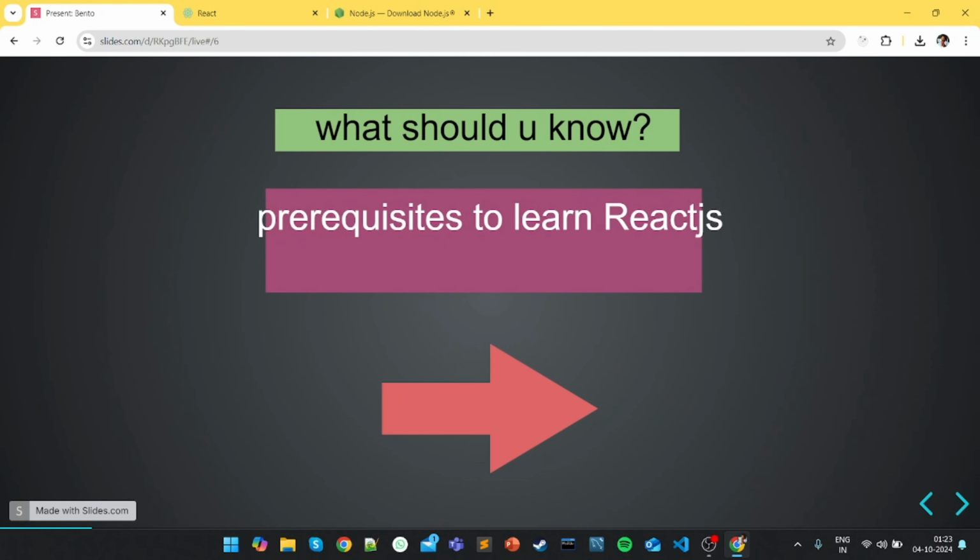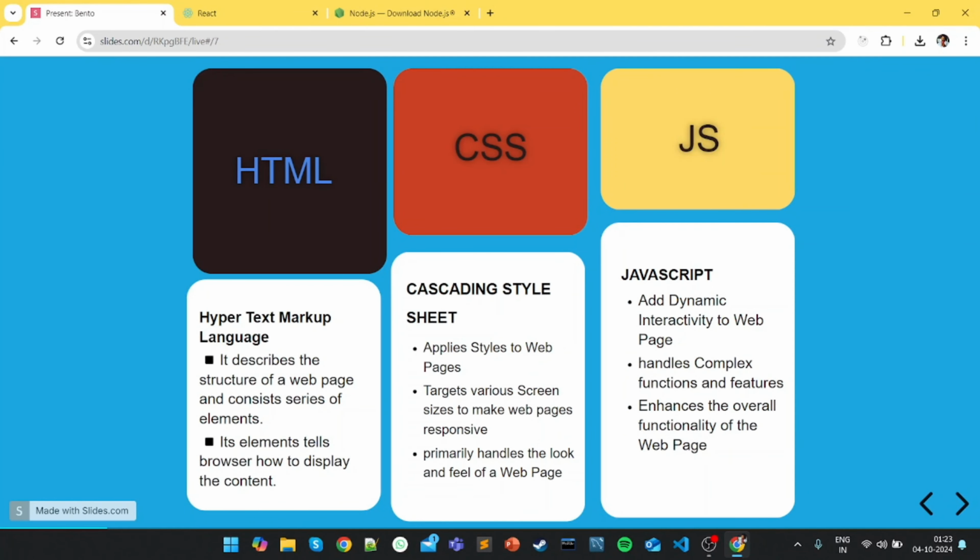So what should you know? The prerequisites to learn React.js. Before learning React.js, we should learn these basics: HTML, CSS, and JavaScript. HTML is mainly useful to define the structure of the web page, and CSS is for styling. JavaScript is to add dynamic content to your website. These three basics you should be aware of.